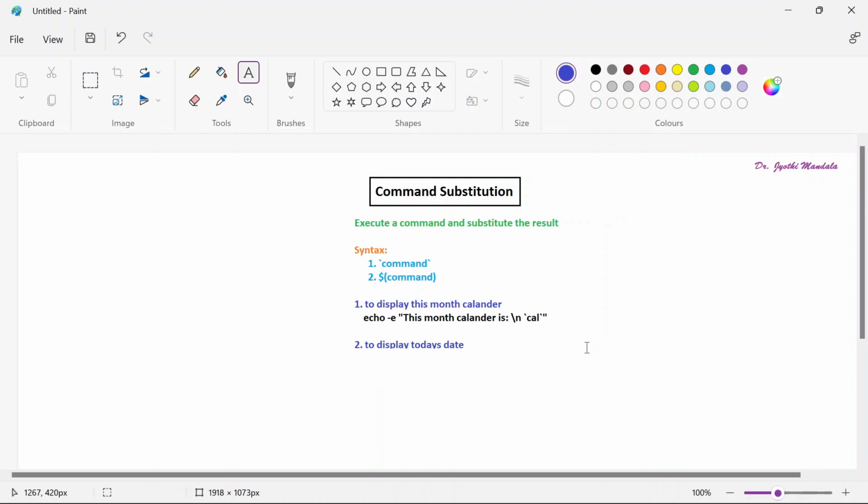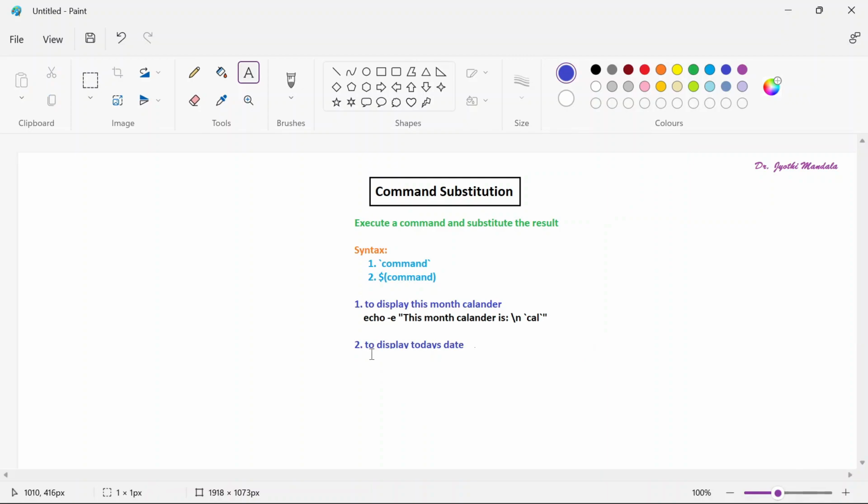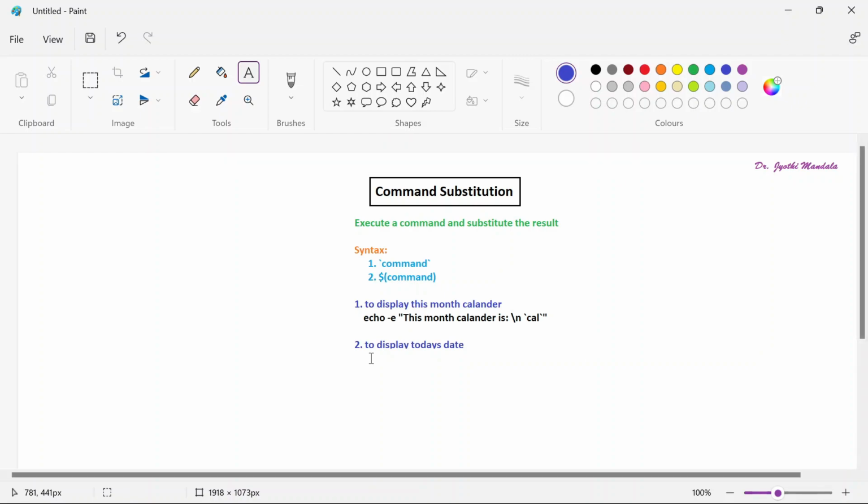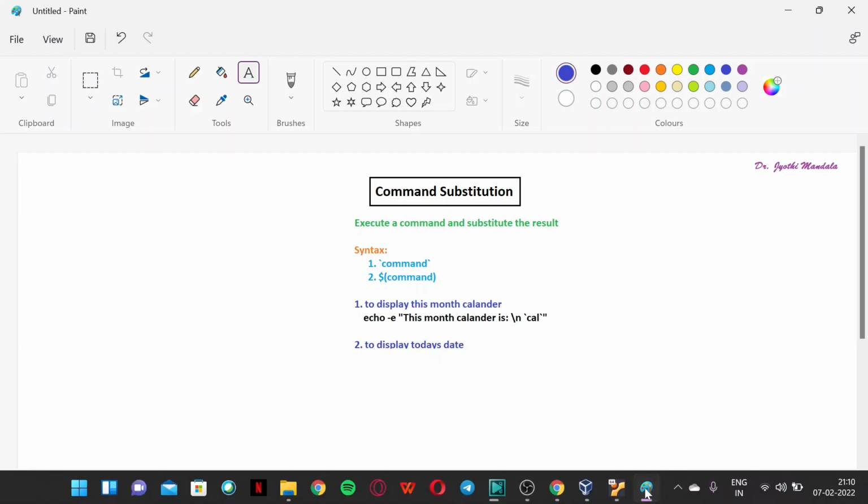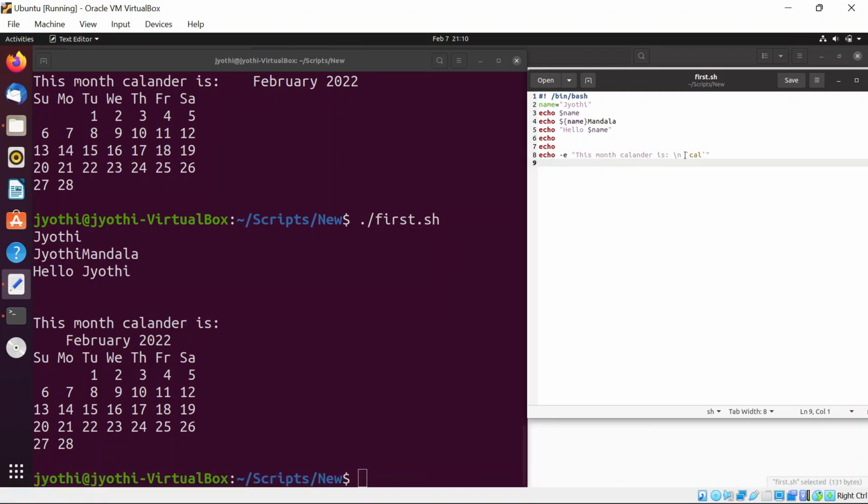Normally, if we use date, what happens? The date command will display both the date and time, but I want to display only the date. In that case, we need to use a format specifier. What is that format? Plus %d, isn't it? So I will be writing that also.